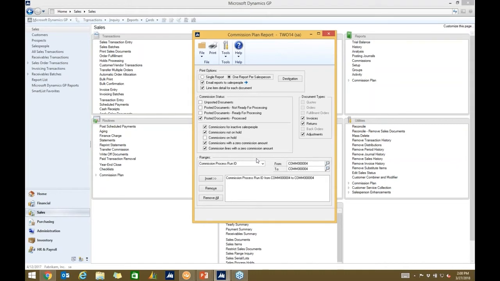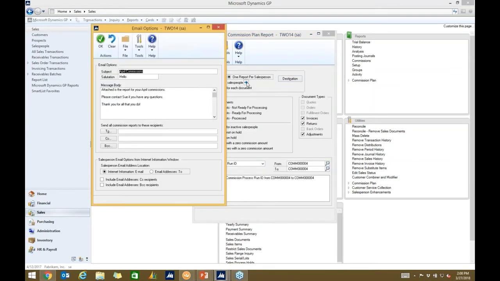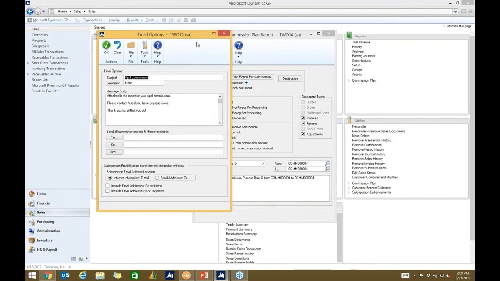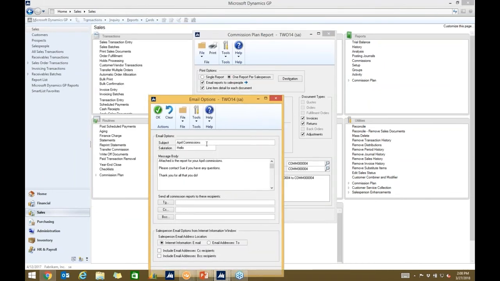After you process commissions, you can now easily distribute the reports through our reporting window. When you choose one report per salesperson and save it to a secure network folder, it opens up the ability for you to choose to email reports to the salespeople. Here you can create your email and quickly send one report per salesperson. You're able to make a subject, salutation, and insert the body of the message.